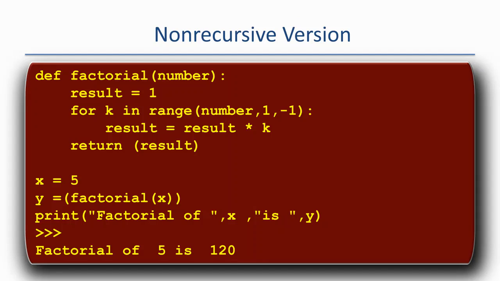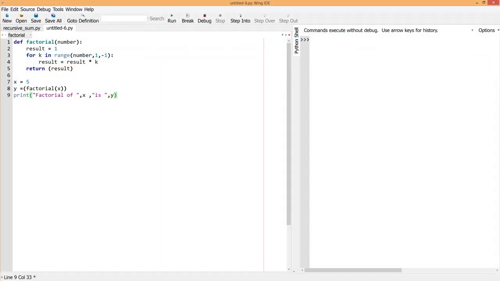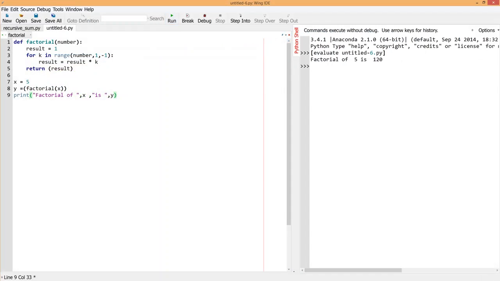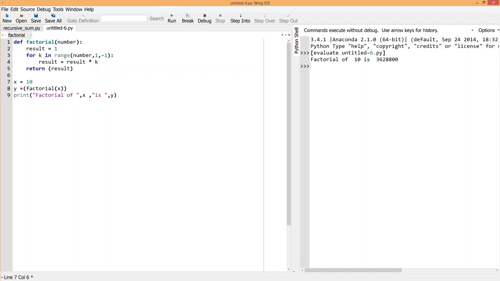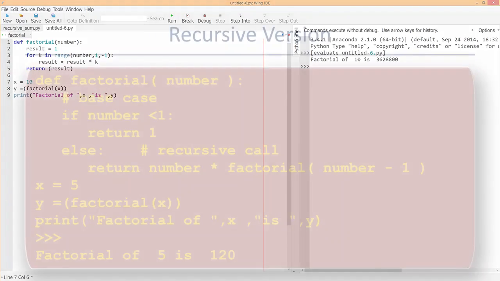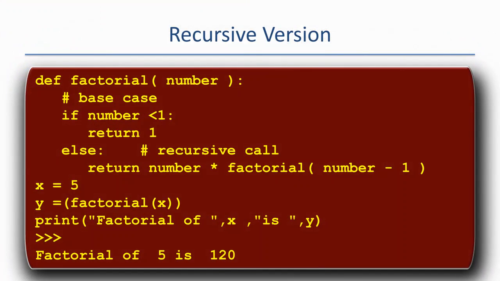And then, of course, I have a main program to test this function. For example, I pass integer 5 to this function and then print the result. You see that the factorial of 5 is 120. Here is the same exact program in the Python environment, and of course when I run it, it says factorial of 5 is 120. You can change the x variable to anything you want. Let's say what is factorial of 10, and when you run it, it says factorial of 10 is 3,628,800. Next, I am going to write the recursive version of the same function.